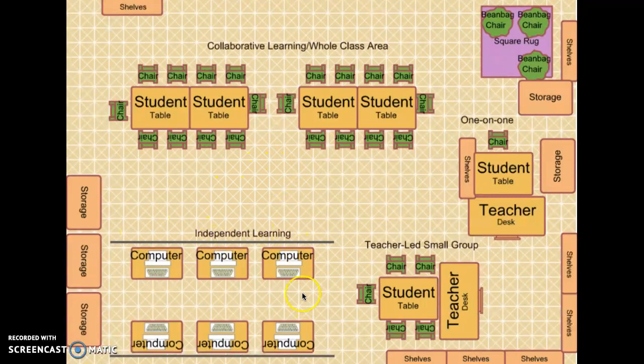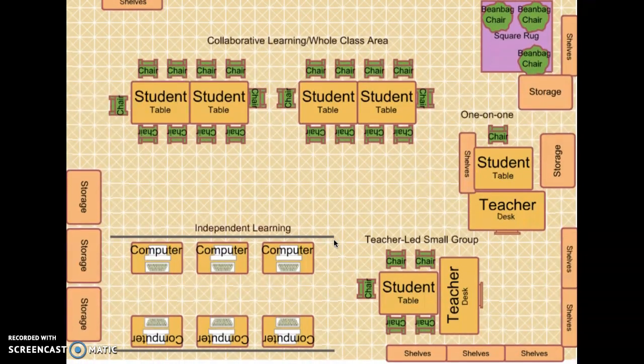Back here we have the independent learning area. These gray lines here are actually like cubicle walls, which I do have in my classroom, but I haven't really been using them the way I want to. But I did put them in front of the desks with student computers at these desks.